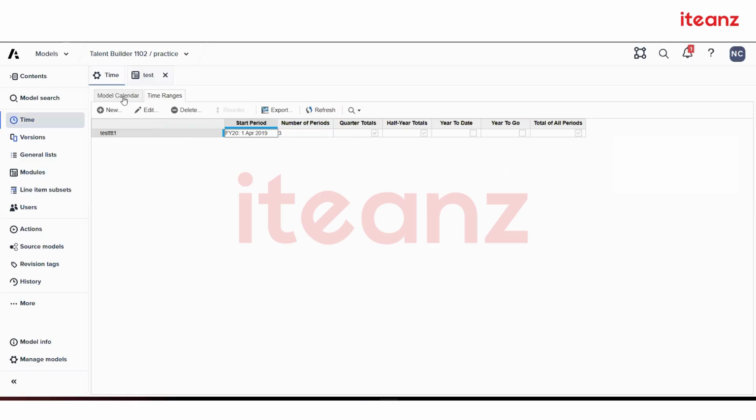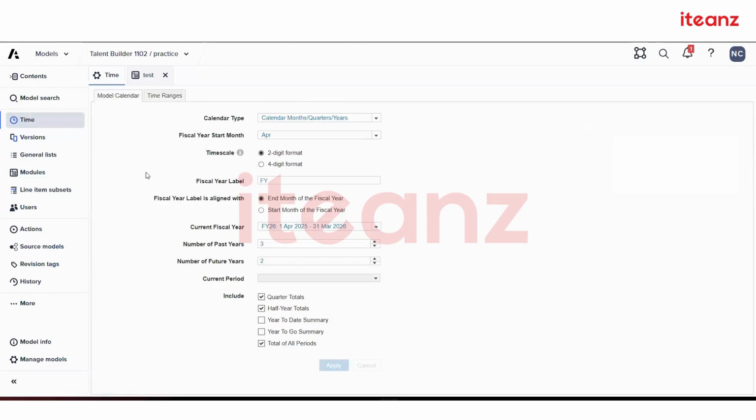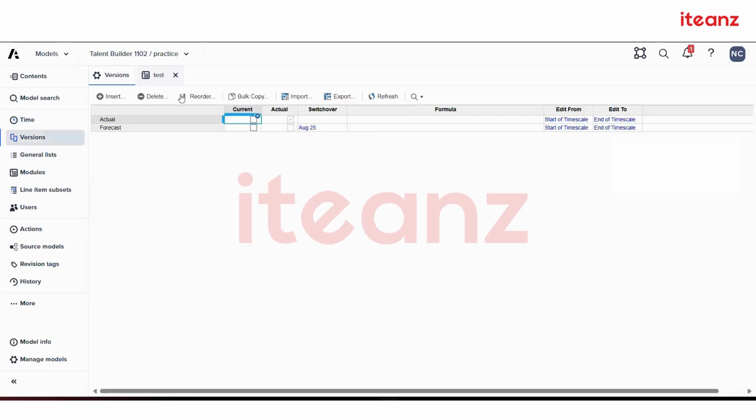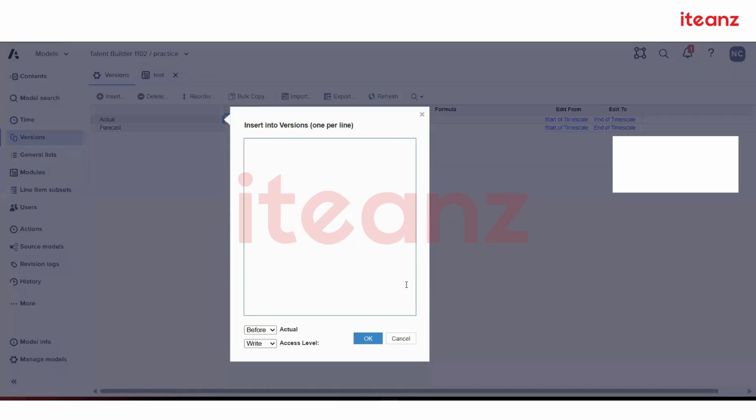Okay, so this is how we go through the building. You can have n number of time ranges as per your data, or you can go with the default time period, that is the model calendar. Then comes your next part, that is your versions part. Versions is basically wherever we were trying to go through this time thing. So basically we can have n number of versions.